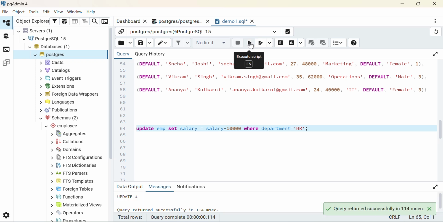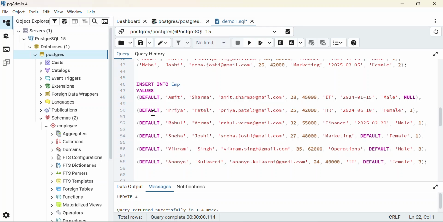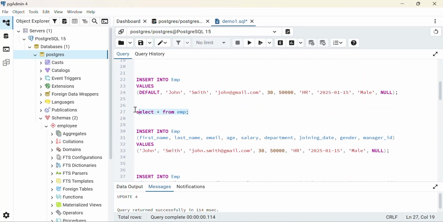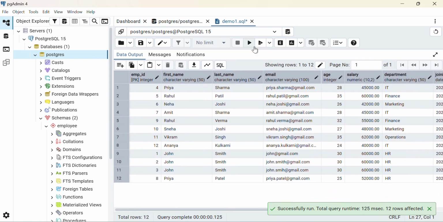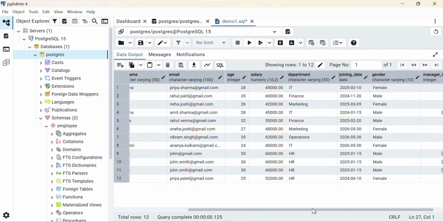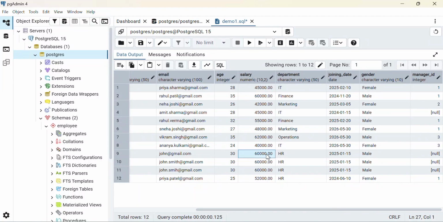If you do that, we see that yes, 4 updates have been done. Maybe because there are 4 people working in this HR department. So now let us run a select on the table and check. If you remember, the salary earlier for HR was 50,000 or something. So now it has become 60,000 and so on.